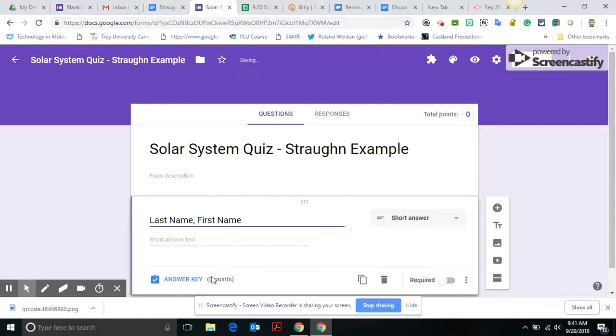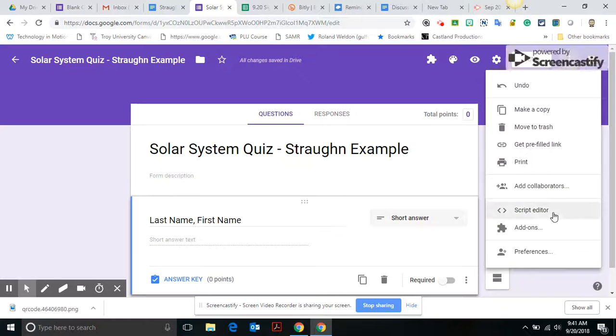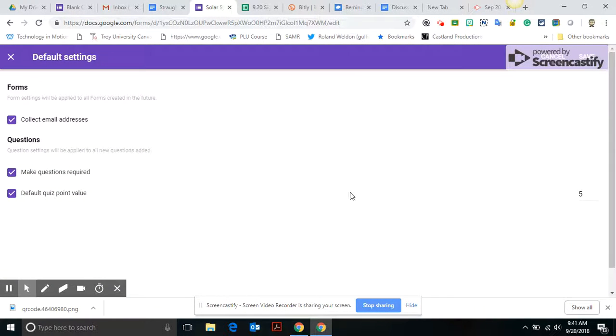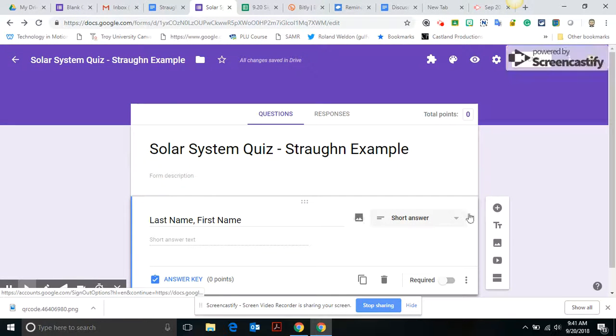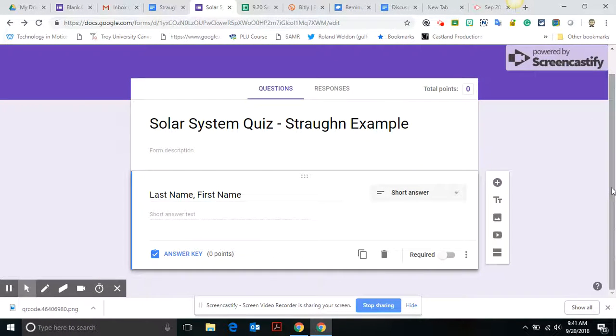And look what it does. Automatically made it a short answer, right? Now you see my answer key is at 0 points. What did we do a while ago? We went to the 3 dots, and we made sure in the preference area that every question had a value. And I'm going to make mine 10 points each. And everything has to be required. Make everything required. And now hit save. So from now on, that is required.